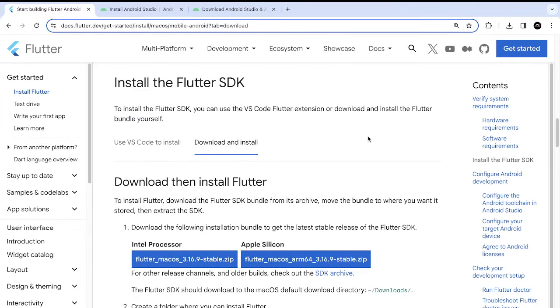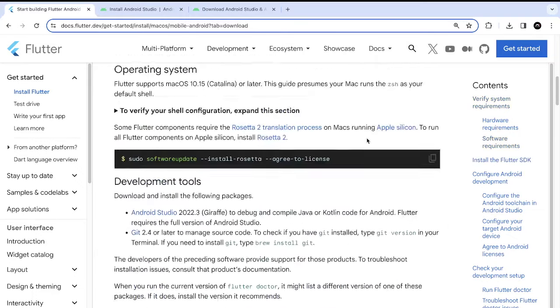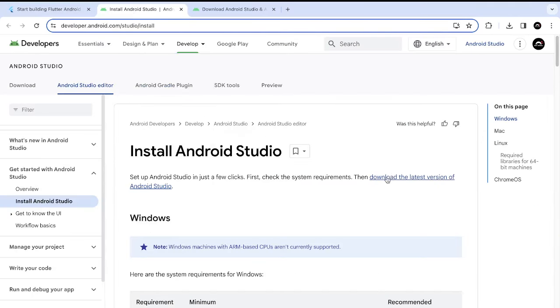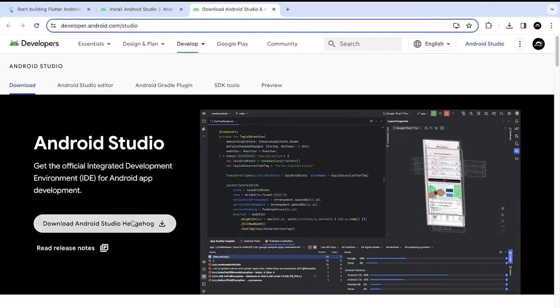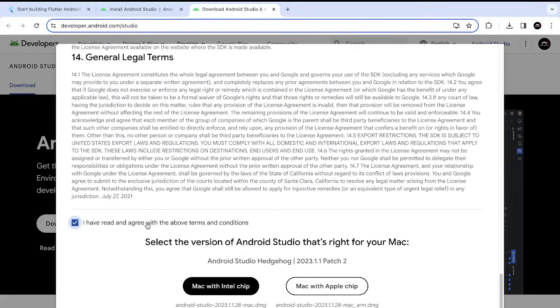All right, so now we have Flutter installed. Next up, we need to install Android Studio. So if you scroll right up to the top of this Getting Started guide, you're going to see a link to download Android Studio. Once you've clicked that, you're going to see another link, and you're going to have to click on that to get the latest version. And then finally, on this page, we can see this button to download it. So click on that.